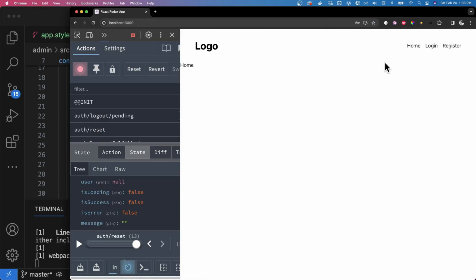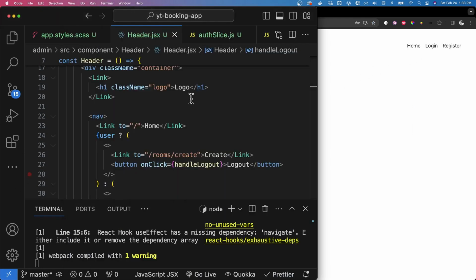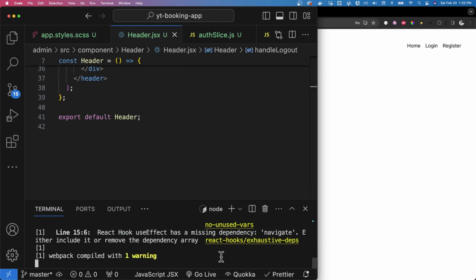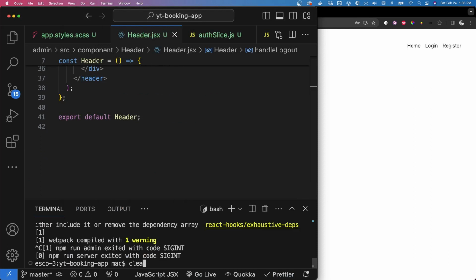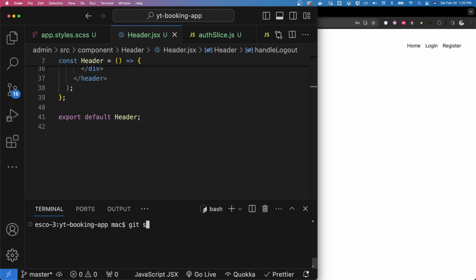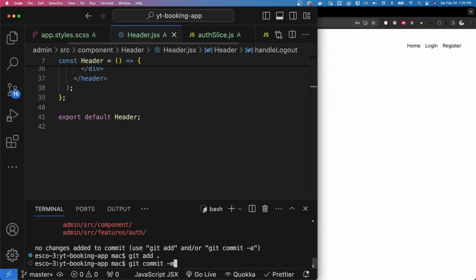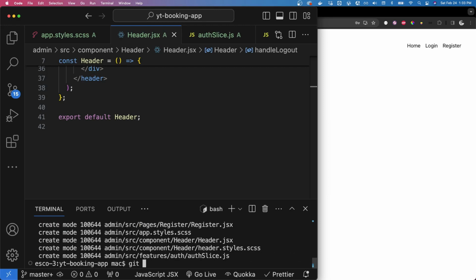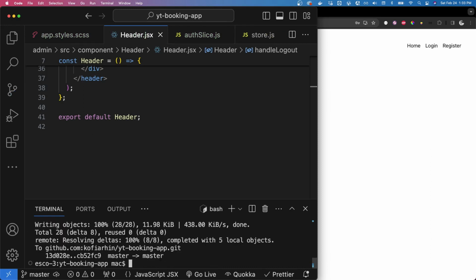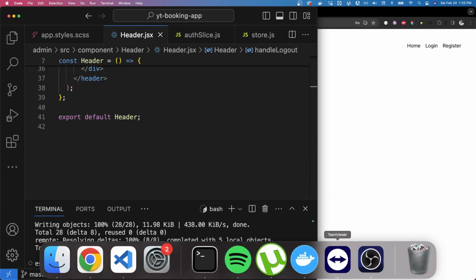All right. Okay, so let's commit our code to GitHub, and then we end it here. So say git status, git add, git commit -m, then say added admin front section, git push origin main. Cool.